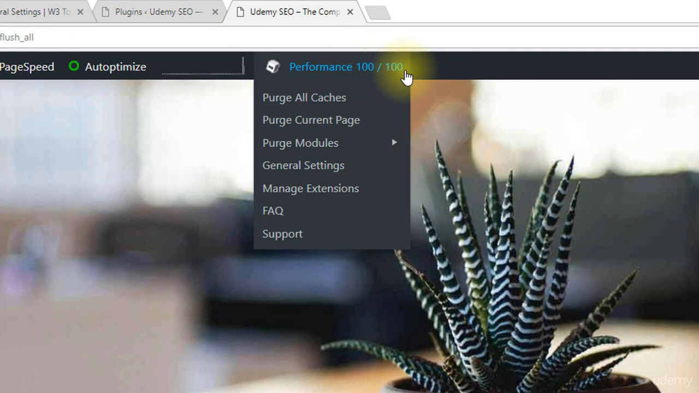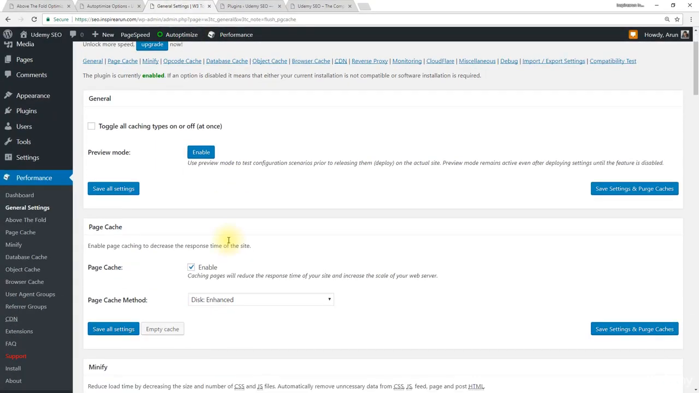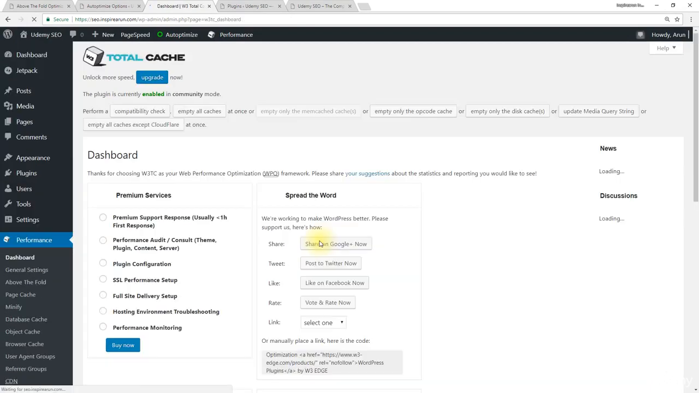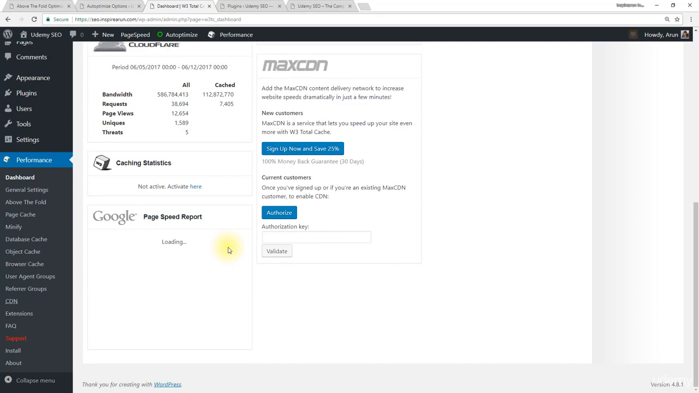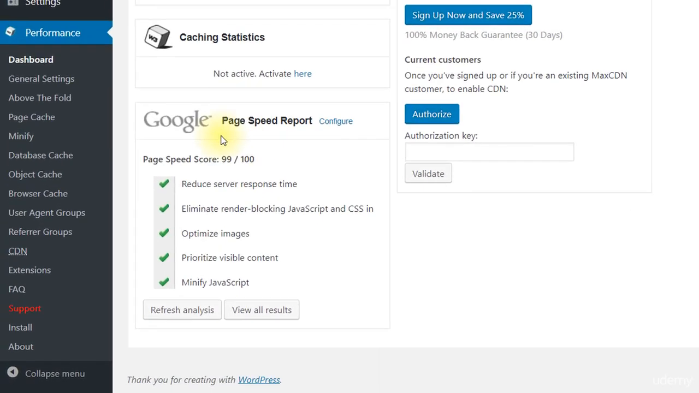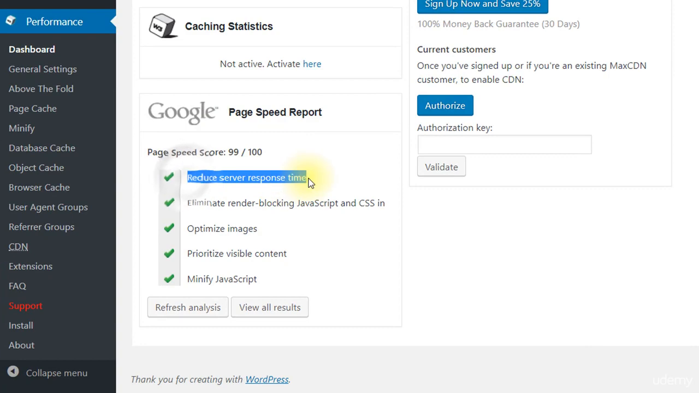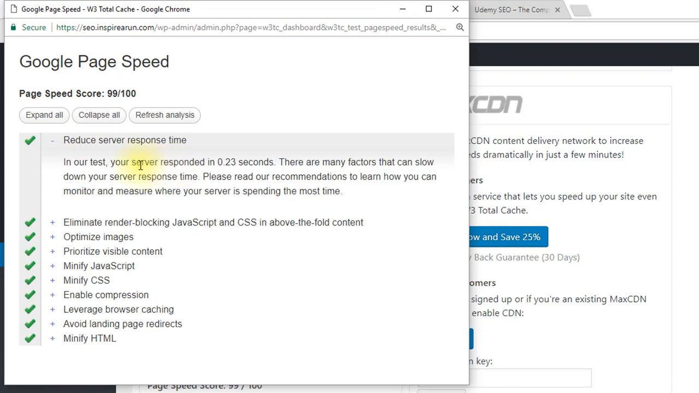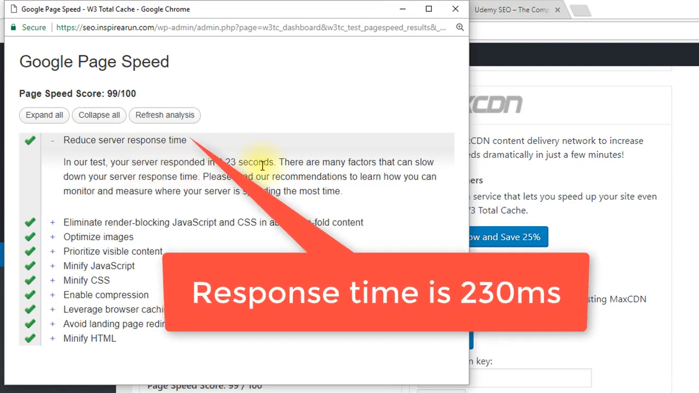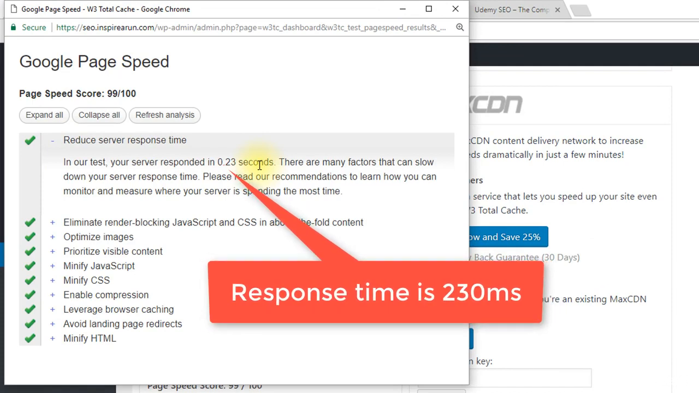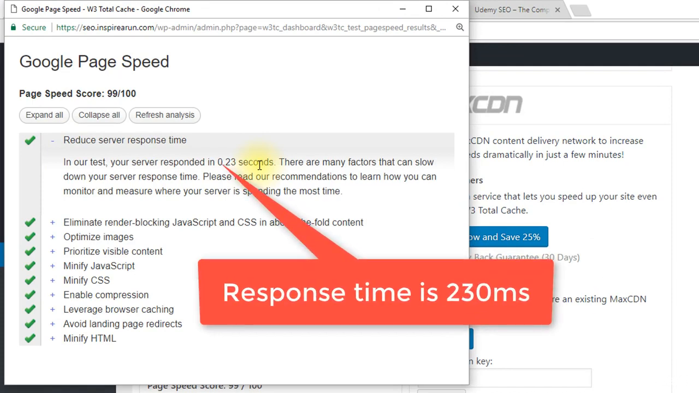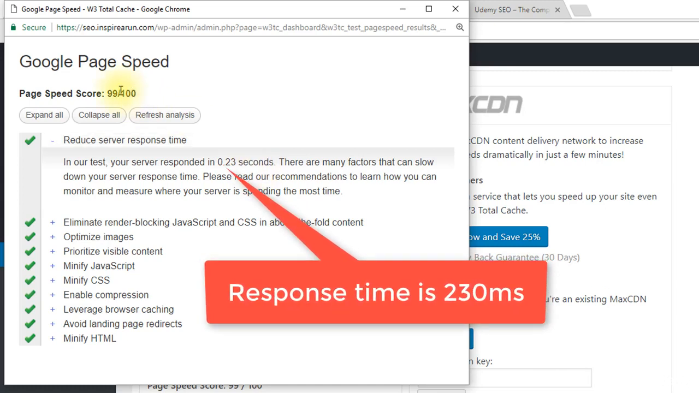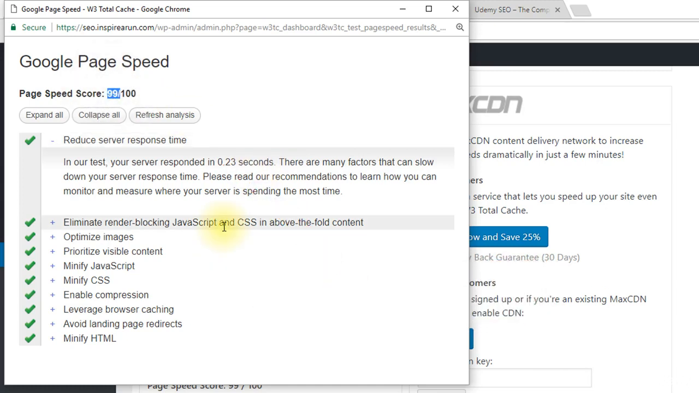this Google API. If you want, let me show it here. That is, we need to go to the dashboard of this W3 Total Cache, scroll down, and you can see the page speed report. Here, reduce server response time has got a tick mark. Let's view all the results. See, my server responded in 0.23 seconds, or it's just 230 milliseconds. Once it comes down below 200, then the score will pile up to 100 out of 100. This result was shown in the first lecture of this section.